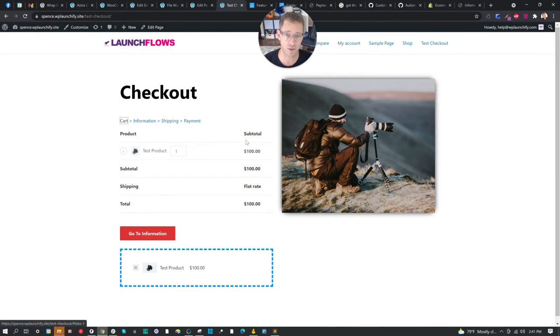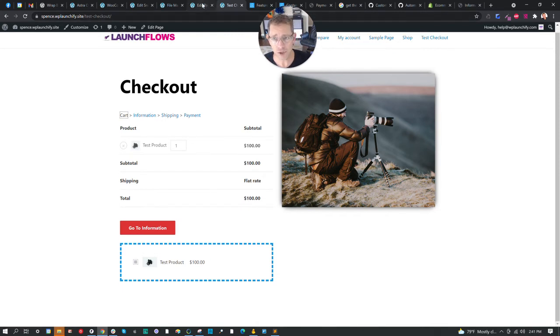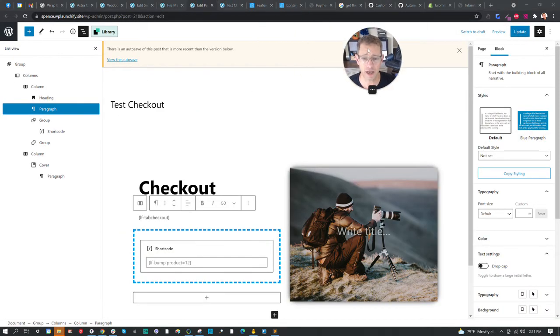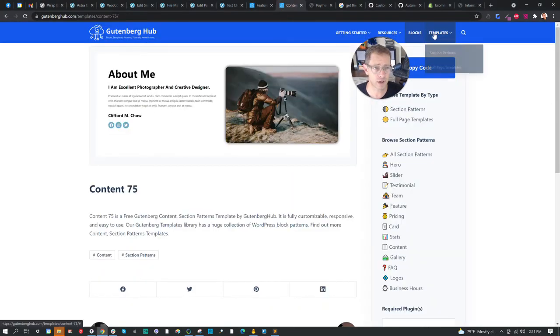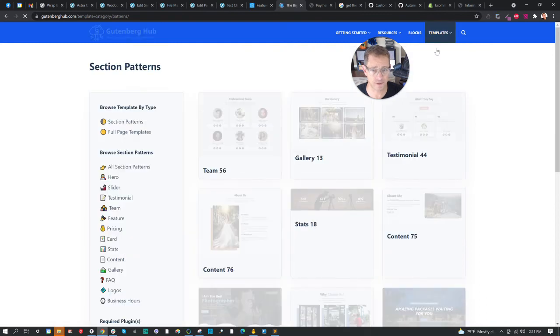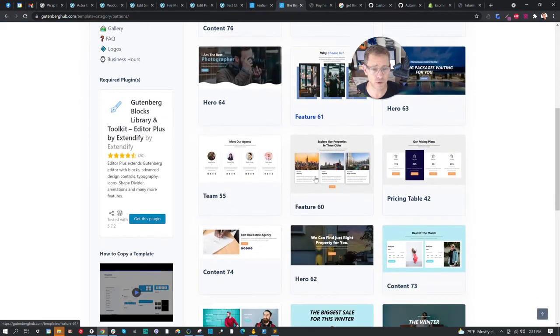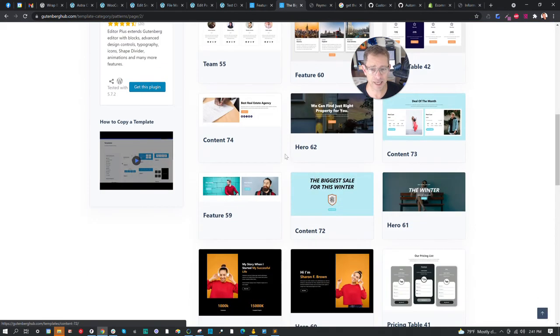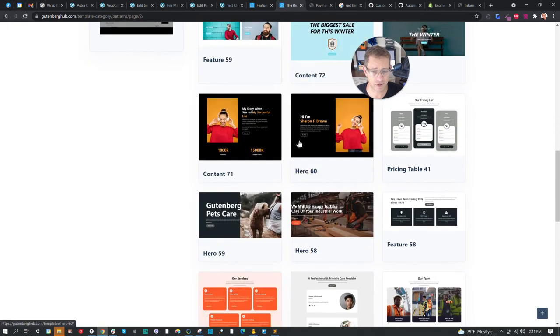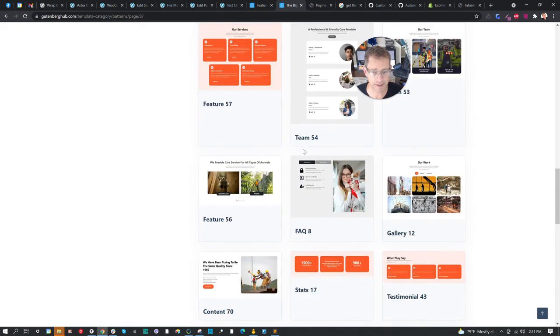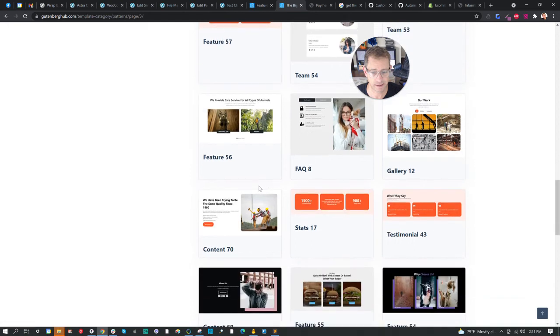And then finally, I just want to remind you again: you can use something like the Gutenberg Hub to add to this particular layout. So for example, if I go over to the Gutenberg Hub, I can look at existing patterns for sections, and I can just choose ones that apply to me and add them in, right? So for example, let's pick something that's not crazy. I don't know, something like this.